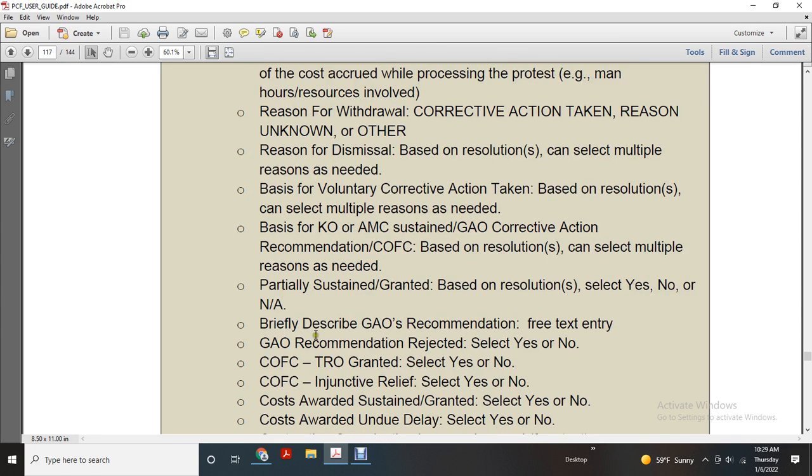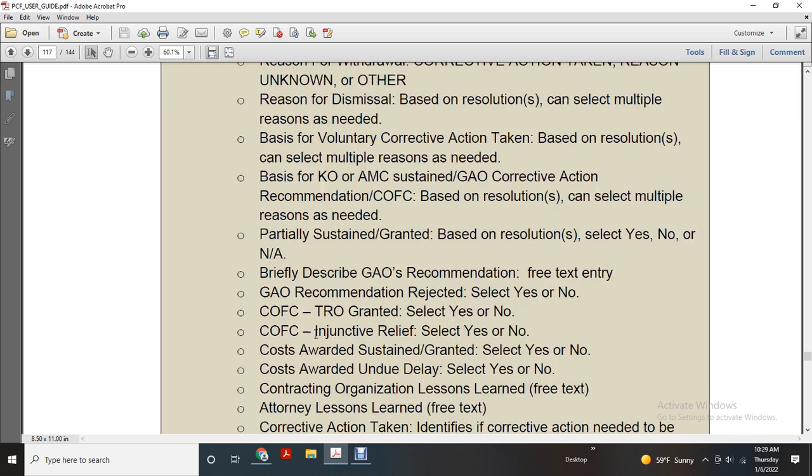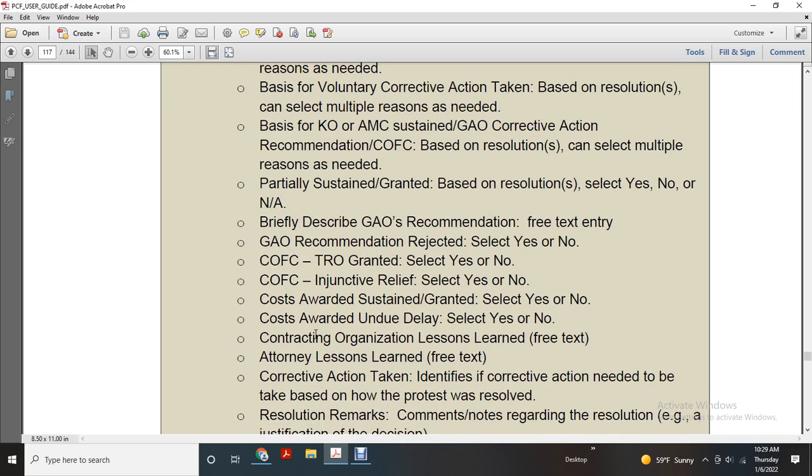Partial sustain granted, based on resolution: yes, no, or not applicable. Briefly describe the GAO recommendation in the free text field. GAO recommendation rejected: select yes or no. COFC TRO granted: yes or no. COFC injunctive relief: select yes or no. Cost award sustained, granted: select yes or no.